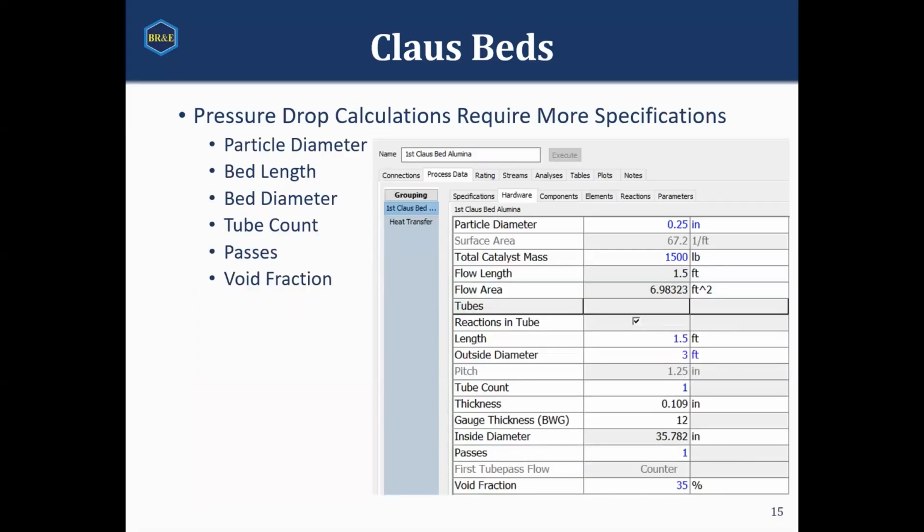Looking down, we do have some specifications that we'll need in order to get to our pressure drop calculations, in order for ProMax to go in and calculate expected pressure drop for us. So we've already put in a total catalyst mass. Next thing that we'll need to specify is a particle diameter, so the diameter of your catalysts. The length and diameter of your Claus bed, so how deep it goes and what its bed diameter is.